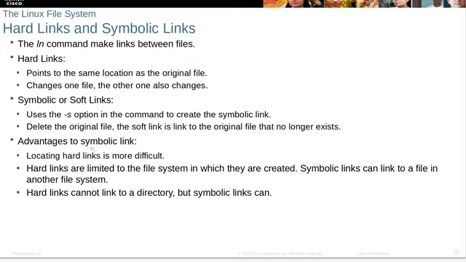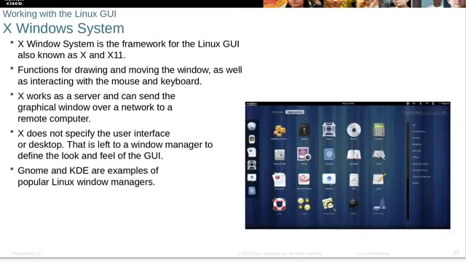The advantage of a soft link is that we can actually link to a directory. With hard links you cannot link to a directory, but with a symbolic link you can. Hard links are also limited to the file system in which they were created, whereas symbolic links can link to a file in another file system. So these links are quite useful. Rather than having to recreate a file in another file system, we can use a symbolic link to link directly to it. The X windowing system. The X windowing system is the framework for the Linux graphical user environment.